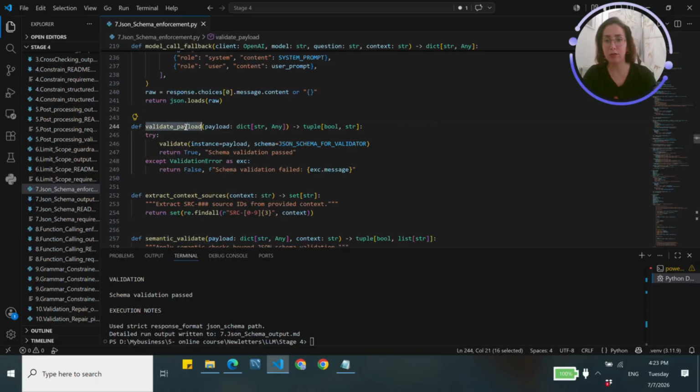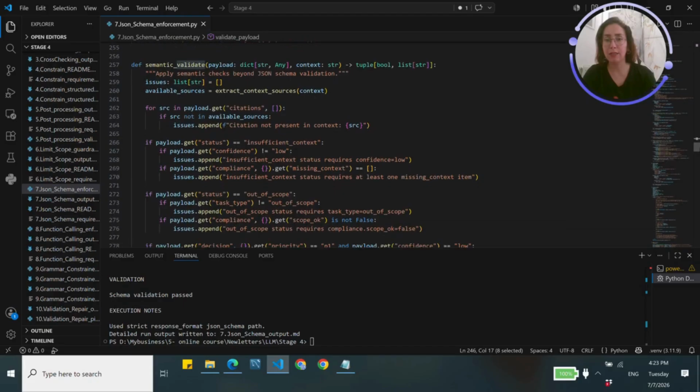For the validation of the payload, we give the schema that we have along with the payload, and simply ask for validation from the JSON schema Python library. It will check whether the schema is validated or not. In the semantic case, it will extract the citations to see if any citation is extracted or not. If there is insufficient context and the confidence is low, then it adds more explanation to the issues of the model, because it tries to find out what the issues are, out of any gaps it finds in the output of the model.